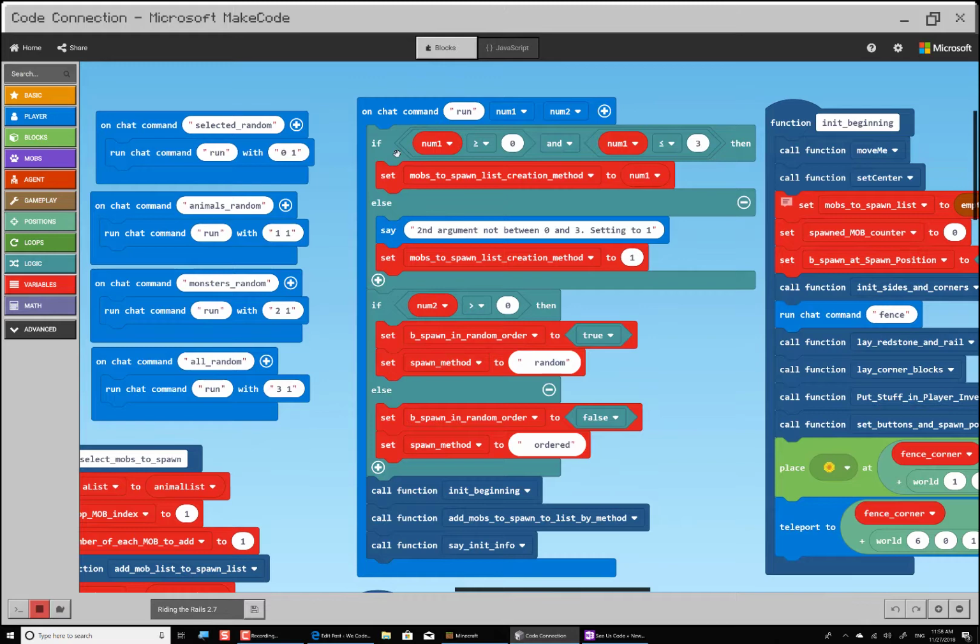So the run chat command sets this variable called the mobs to spawn list creation method, and that variable is used later in a way that I will explain. It also has a default if it's out of range, and it can be between 0 and 3, and obviously that corresponds to selected, animals, monsters, and all. All would be 3. Okay, you got it. See, 3 is the first one.